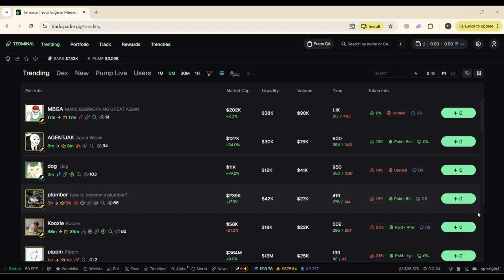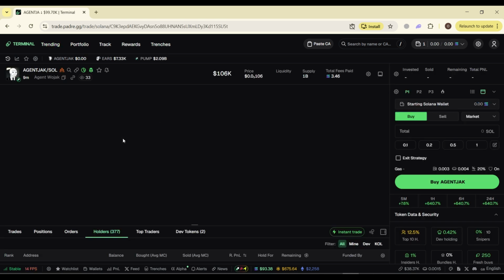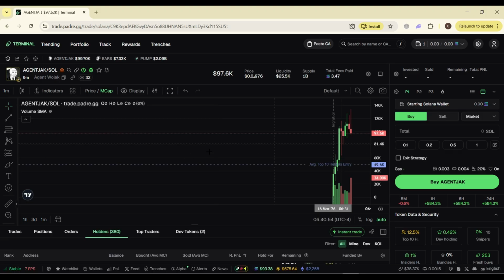So basically, what is a limit order? A limit order lets you choose the exact price where you want to buy or sell a token. Instead of buying at the current price, you tell the system to only execute my trade when the price reaches this level. Let's suppose we open any of the tokens here. This is the interface of this token. As you can see, there is a buy section and a sell section here.